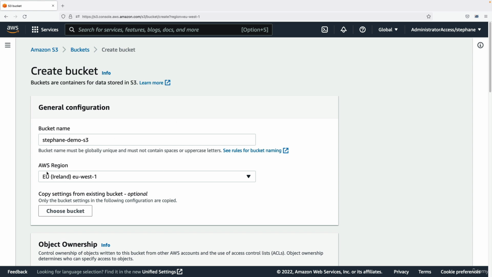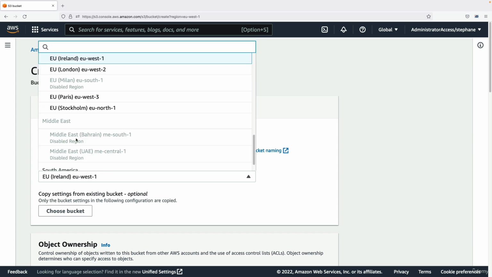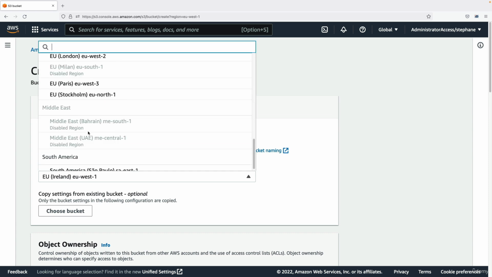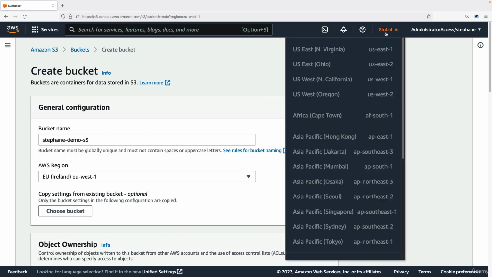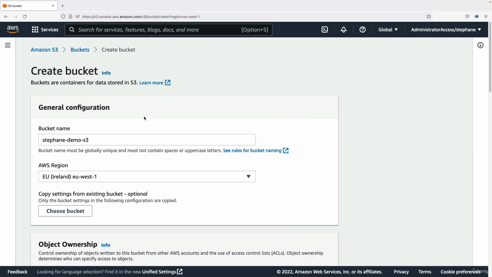Next, if we have a look, there is a region this bucket needs to be in. So I'm choosing a region that is close to me, for example, the Ireland region, and you can choose a region that is close to you. But you will notice on the top right that the console says that it's a global selection for the Amazon S3 service. So that means that within the S3 service, you will see your buckets across all regions in one view. But remember that your buckets are not global. Your buckets are created and live only within one region.